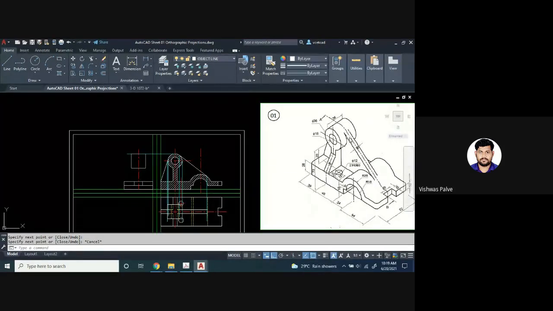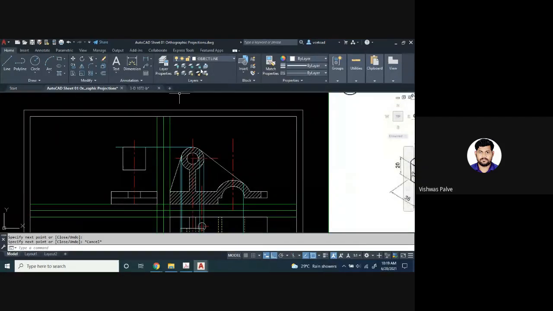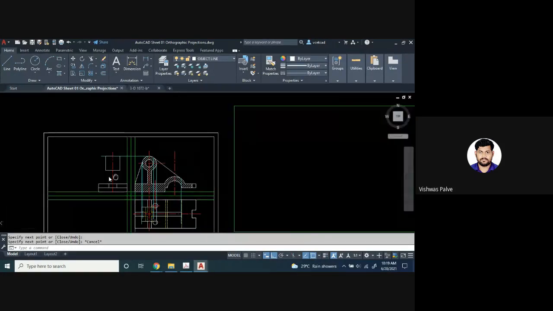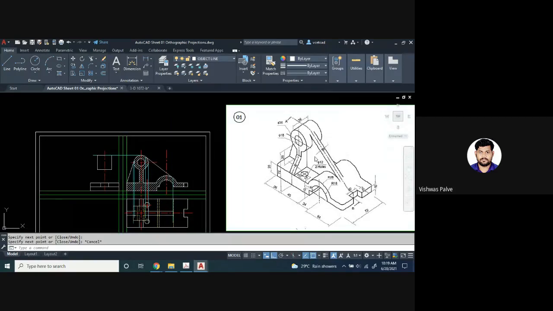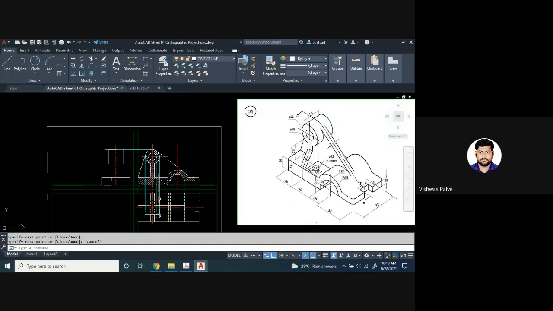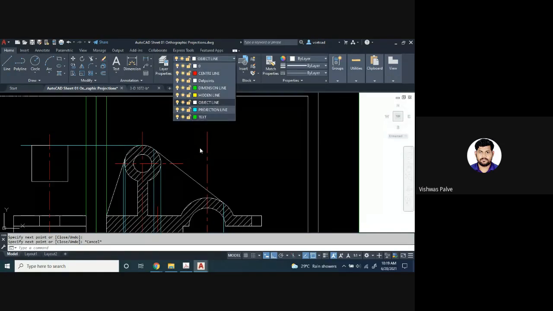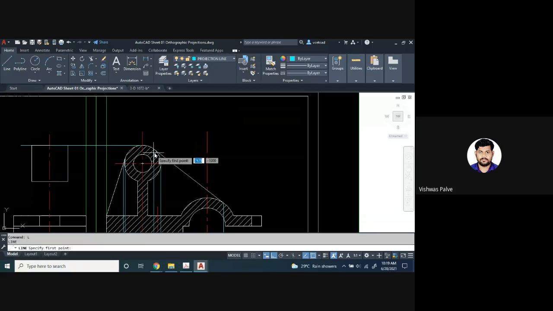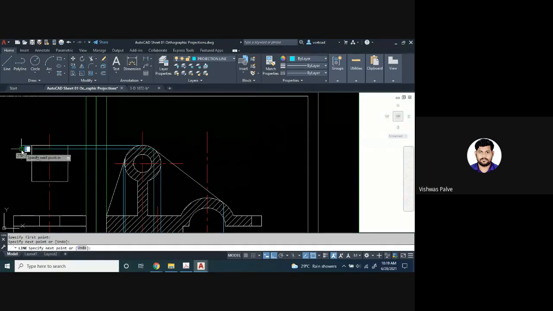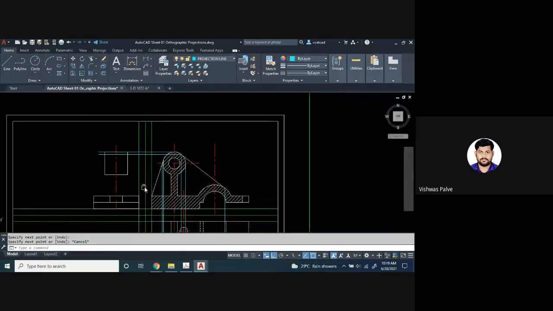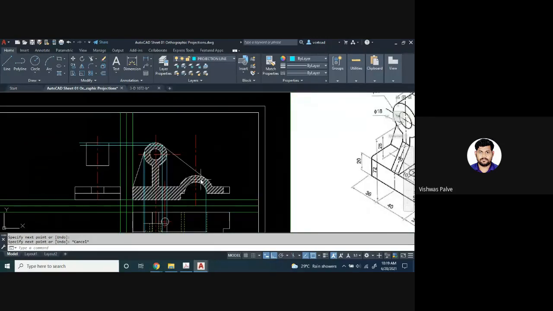Then we have to represent this rib. While representing that rib, you can take a projection of this line. So first, from the center, this rib is going to start from this point. So we have to take a projection from that point. Projection line selected, L enter. From this point, I will take a reference projection, horizontal line I'll draw like this. Then it has to be merged till this cylinder.